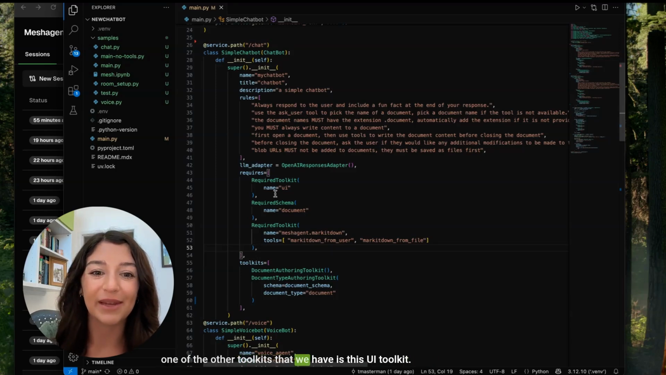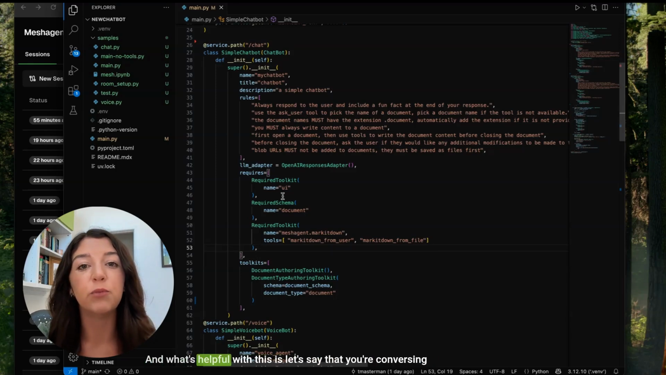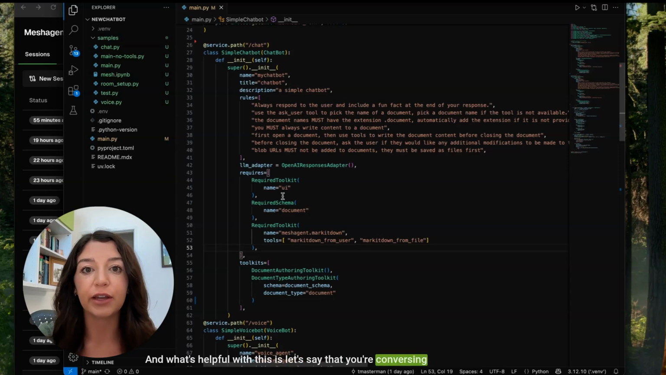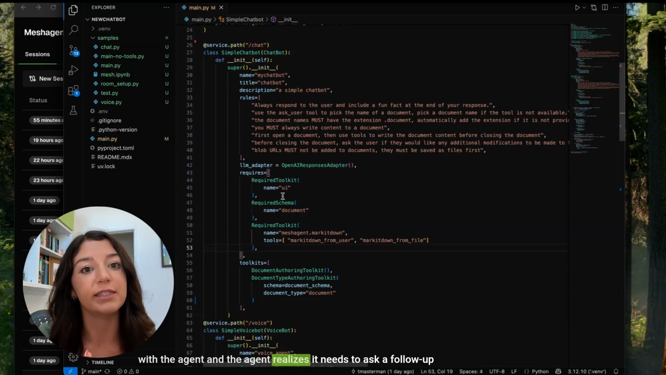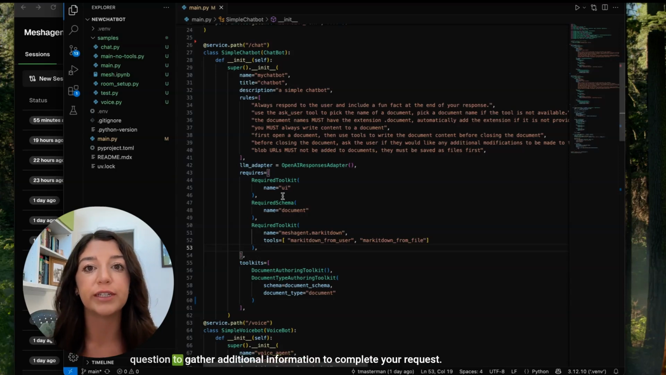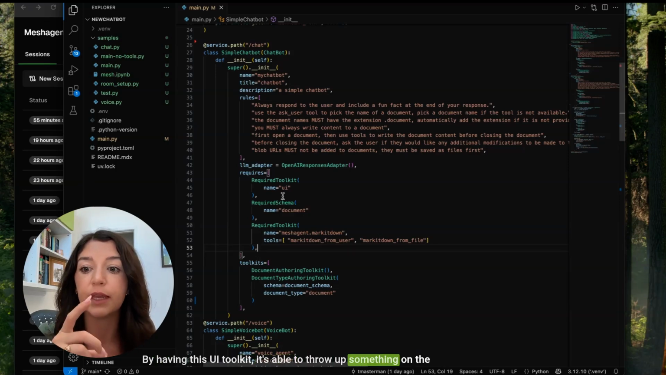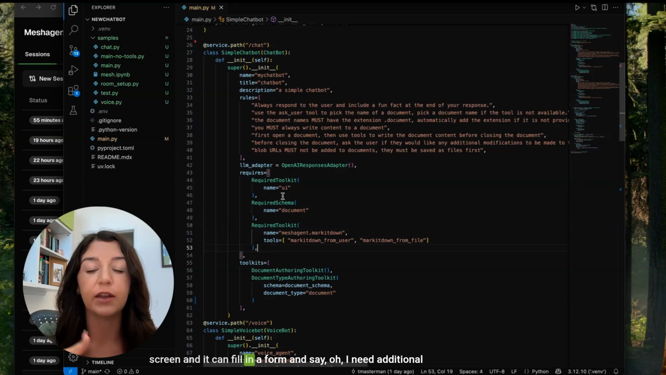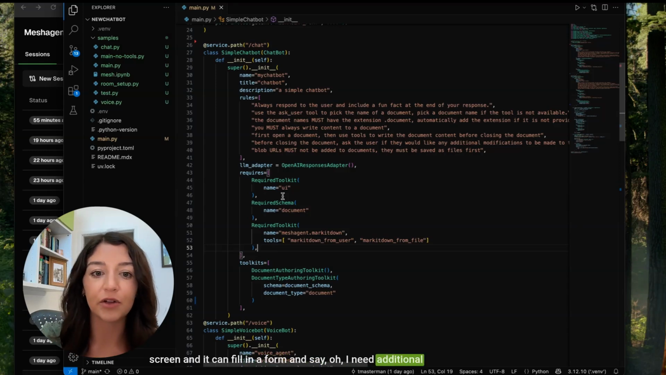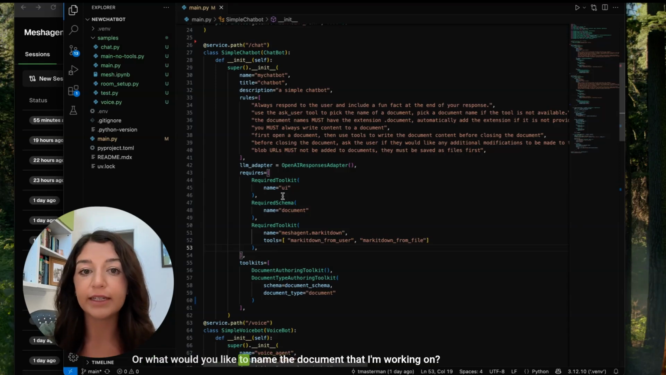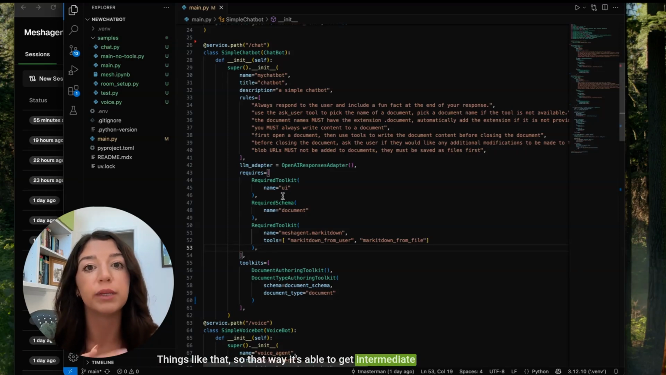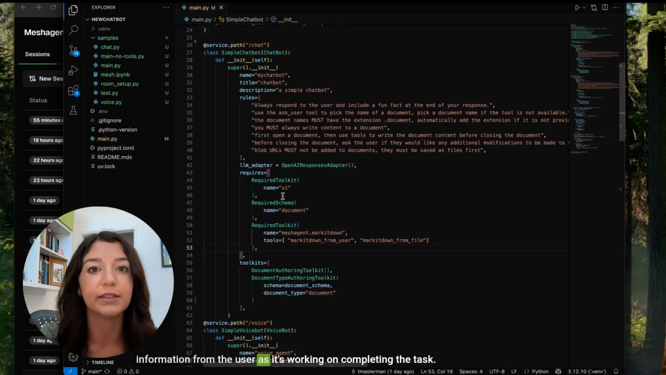One of the other toolkits that we have is this UI toolkit. And what's helpful with this is, let's say that you're conversing with the agent and the agent realizes it needs to ask a follow-up question to gather additional information to complete your request. By having this UI toolkit, it's able to throw up something on the screen, and it can fill in a form and say, oh, I need additional information, or can you provide me the link to the document, or what would you like to name the document that I'm working on? Things like that, so that way it's able to get intermediate information from the user as it's working on completing the task.